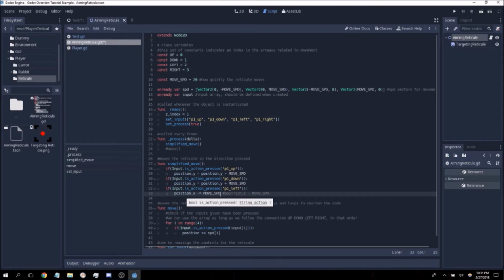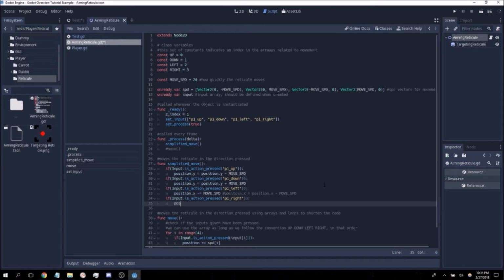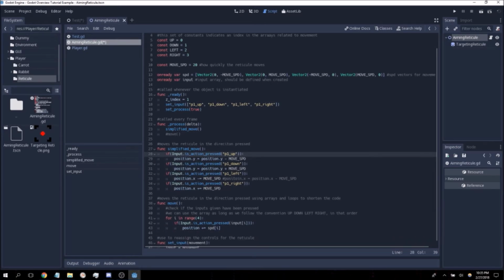What this expression means with the minus equals here is the exact same thing. However, this is just shorter. And then we're going to do the exact same thing for right, just like that, except obviously we're adding this time. So that is our simplified move, and when we go ahead and run it here in a second, you will see that it works as I explained it.